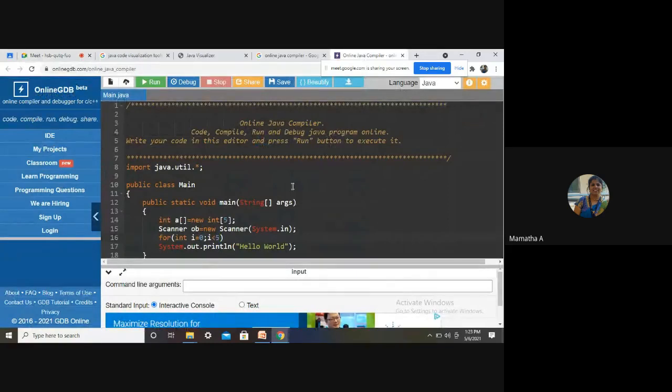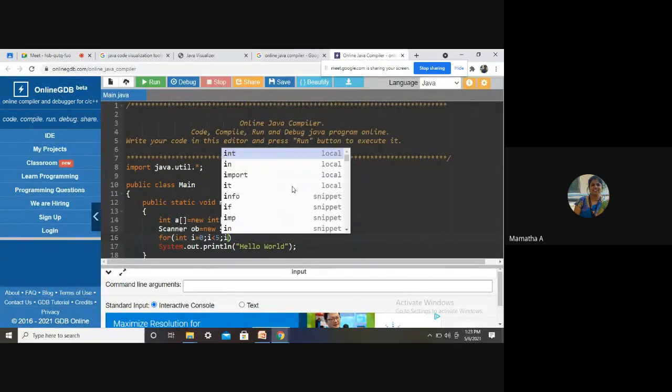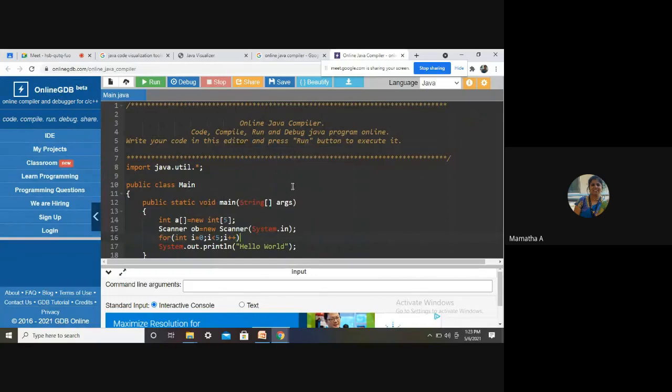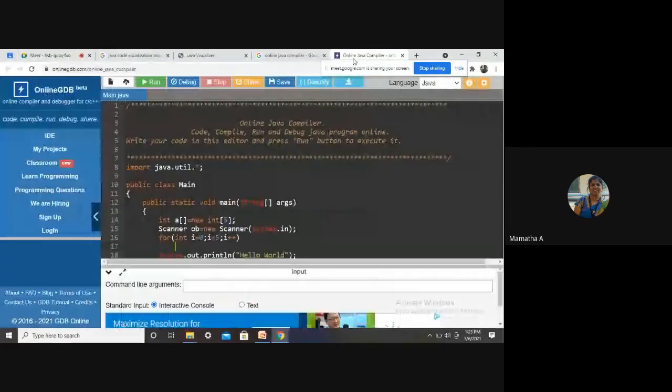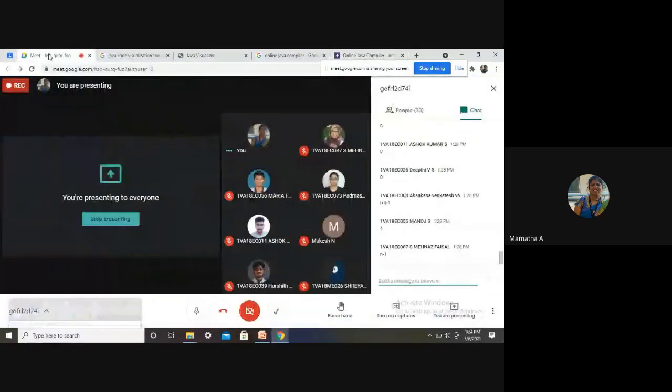Till then I have to iterate, right? I plus plus. So I am reading it from the user. What should I write on my LHS? Whatever I read, it should be stored in my array. A of what, students?